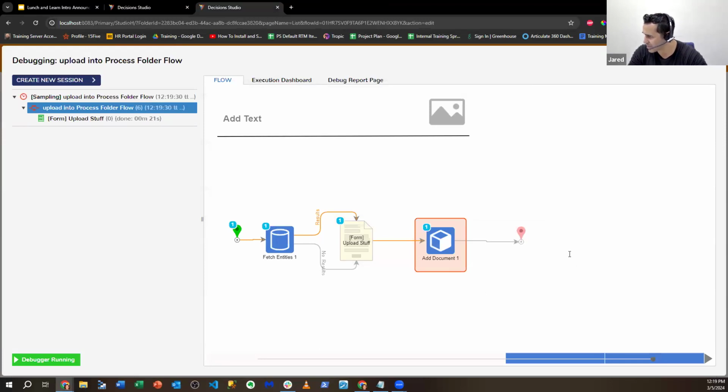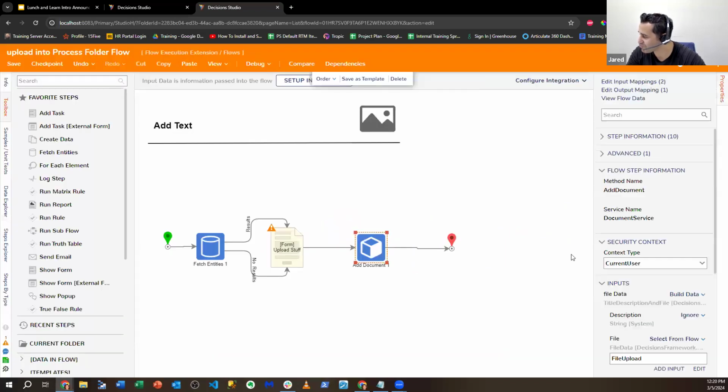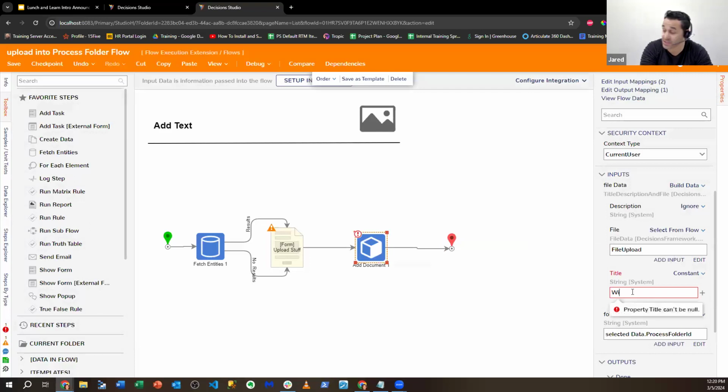All right, what's the error here? It's error running upload. Flow data title. Oh, did I not give it a title? I don't think I gave it a title. I didn't give it a title. So I'm going to call this Will C's loan agreement. I think then it will work.